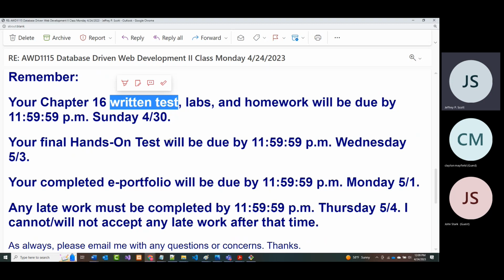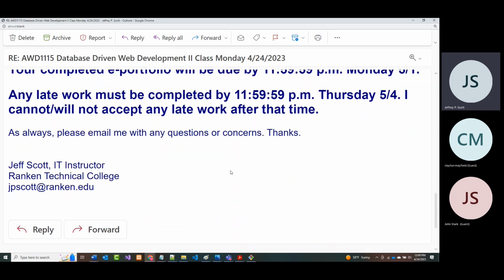All right, your final hands-on test then, that's wrong. Geez, Jeff, it'd be nice if you would proof this stuff first. It's due Monday. So I flipped these around. Your portfolio was due the 4th. Your hands-on test is due Monday. I'll fix that and send it out in just a bit.